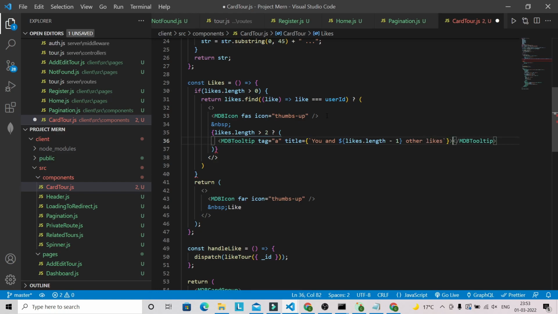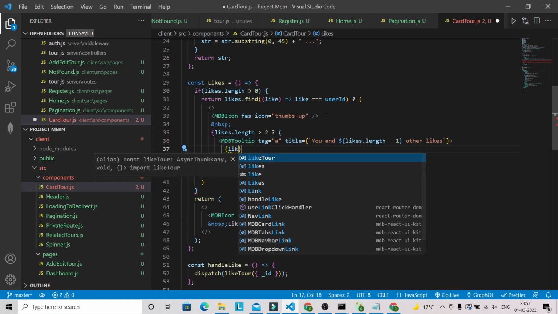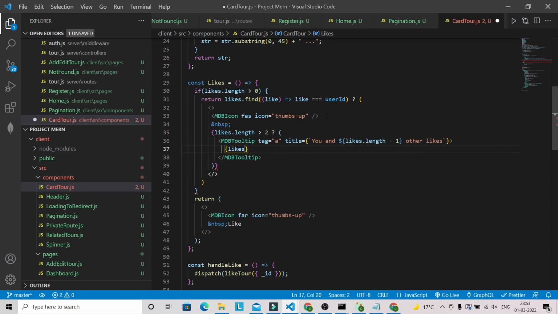And inside this I am going to have the length of likes, that means how many users liked this particular tour, so likes.length, and we can give here "likes". Okay, and we are going to have the else part as well.